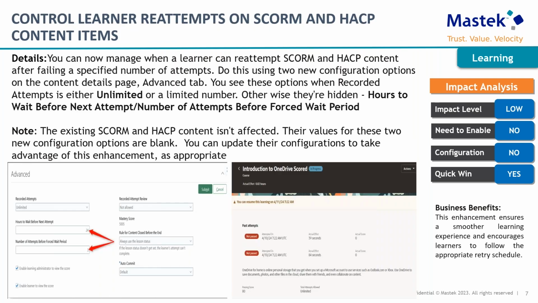The next update is control learner reattempts on SCORM and AICC content items. Now learning administrators have the rights to control and set a number on the learning attempts. Whenever a learner fails to pass the SCORM content that is in the e-learning, the learner would be able to reattempt it as per the number configured by the learning admin. And you can also set up the time when the learners can reattempt after the failing attempt. So you can set up a wait period as well as the exact number of attempts.